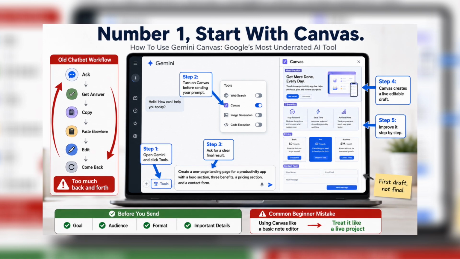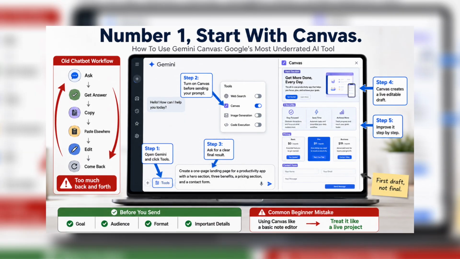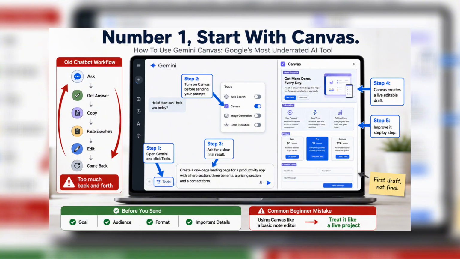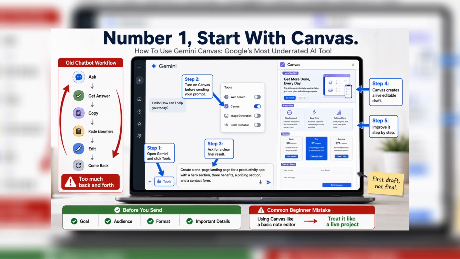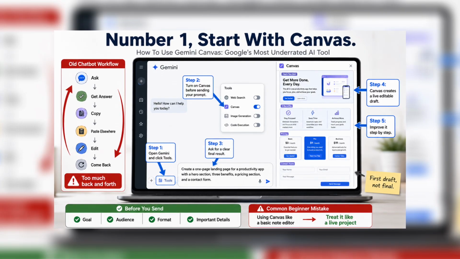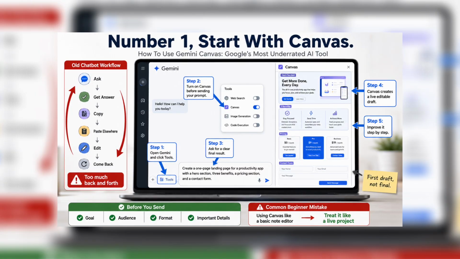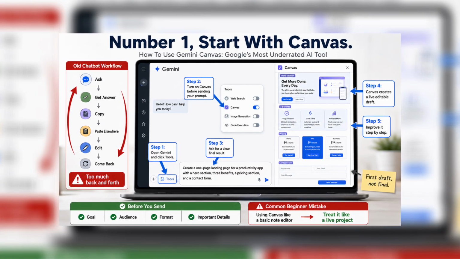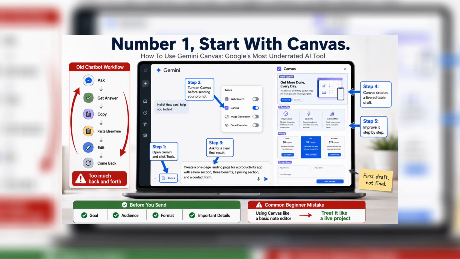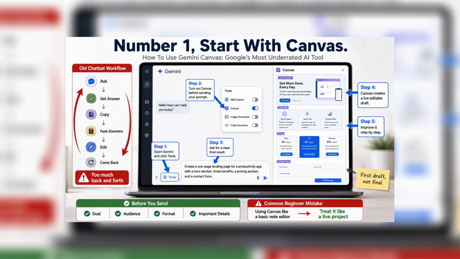The biggest mistake beginners make is using Canvas like a normal note editor. They ask for a broad answer, then manually rewrite everything. A better approach is to treat Canvas like a live project. Tell Gemini what the final result should be, who it is for, what tone it should use, and what sections it must include. Before you hit send, check that your prompt includes the goal, the audience, the format, and the important details. After Gemini creates the first version, do not judge it as finished. Think of it as a strong first draft that you can improve step by step.